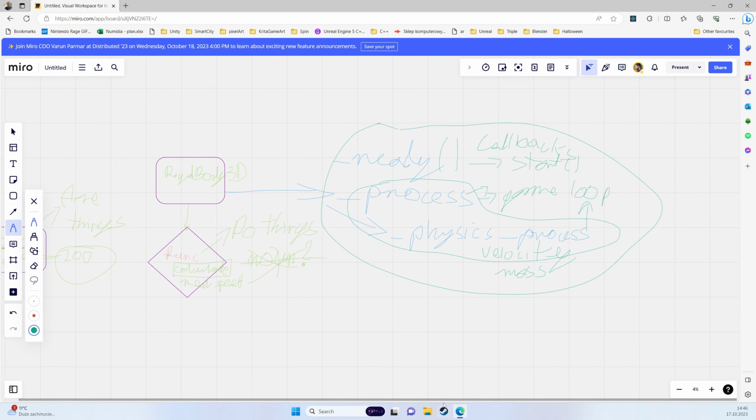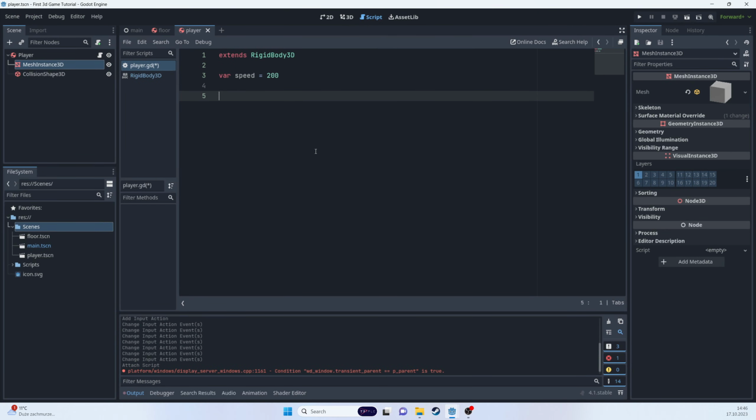Okay, so how does it work actually? Let's go back to our engine and let's write func ready. So this is the function that is a callback on the start. You can see that the definition of the function ends with the colon. Of course, since func is a keyword, the same as var and extends, I can write something like this, right? It makes no sense, and you can see that line highlighted in red and also information about it here.